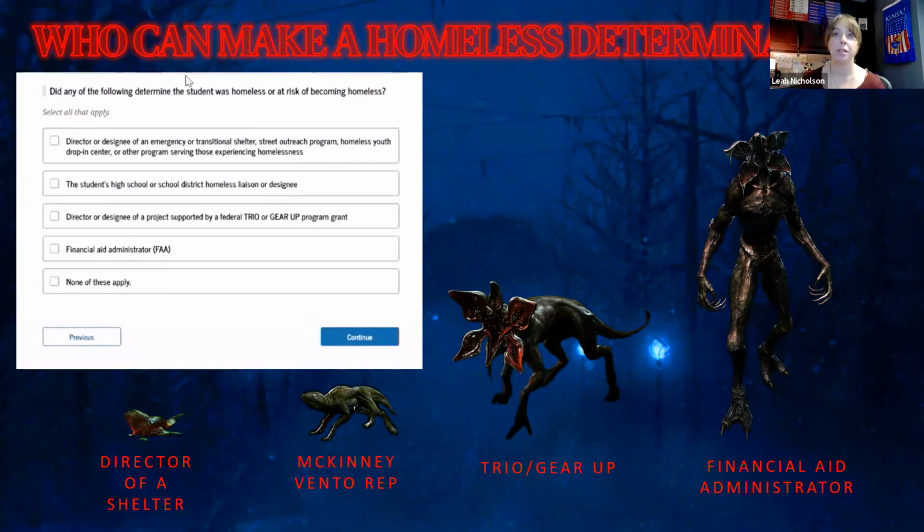So really the student would just need to select if one of these entities have provided that determination. And then as a financial aid administrator, we will be required to collect that documentation if this is the first time that a student has identified themselves as being homeless or at risk of being homeless. Anything to add to that slide, Danielle or Darcy?